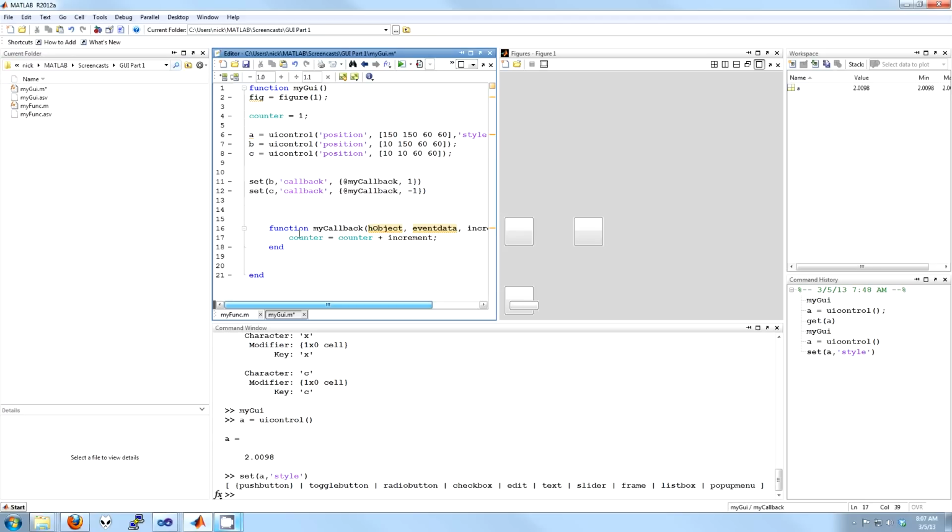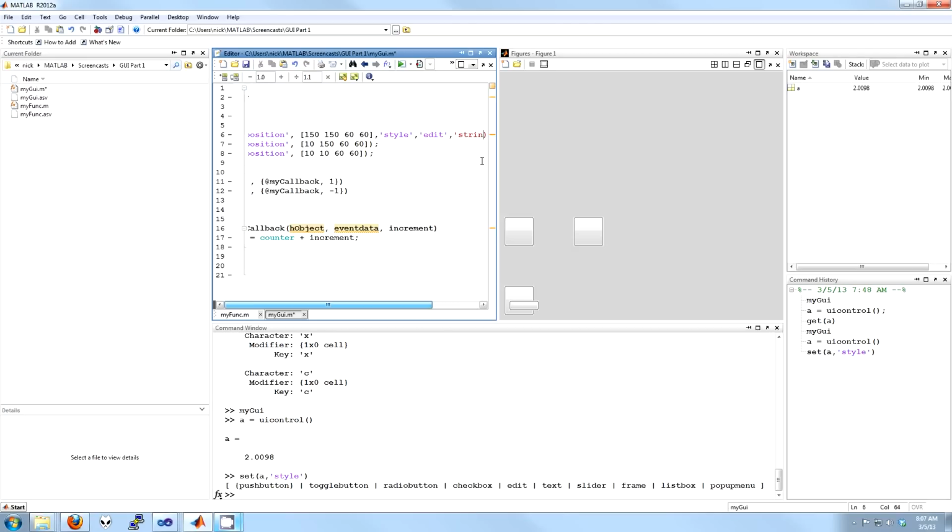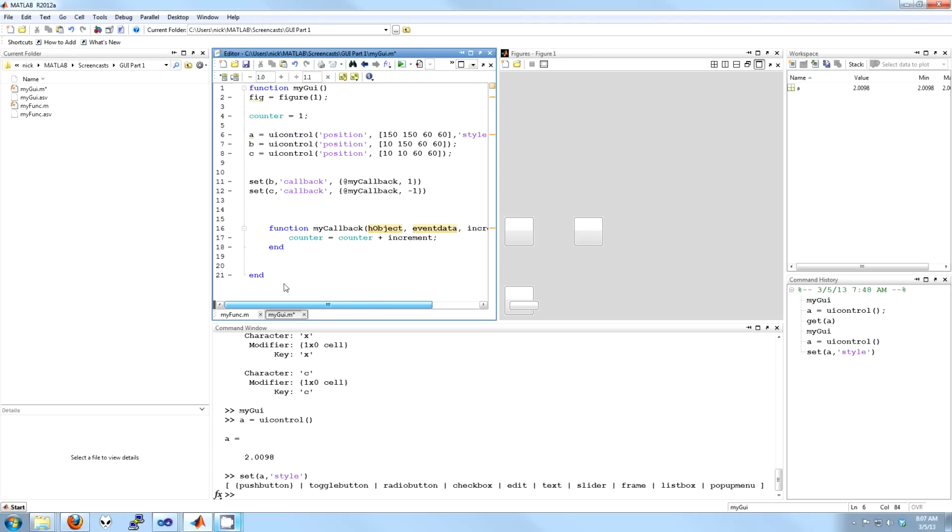So now that we've increased the counter, we actually need to display it as well. And when I create it, I'm going to say that the string is equal to num2str of counter, and whenever we click one of these buttons, we'll also have to update what the string is in there. So set A. So A we've got access to because we're in a subfunction. So set A string to be num2str of counter.